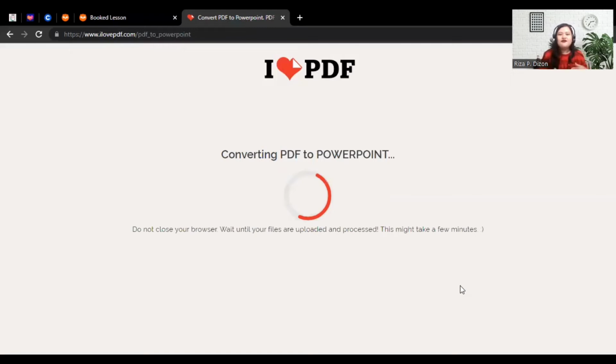Yes, this is a very powerful tool that you can use, even if you're a teacher, or a freelancer, or even if you're a student. Very, very helpful. And this is also one of my recommended websites.